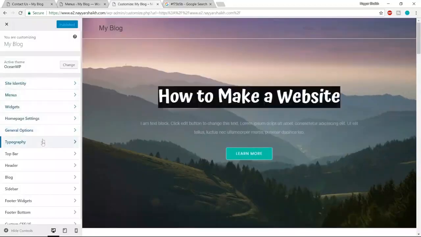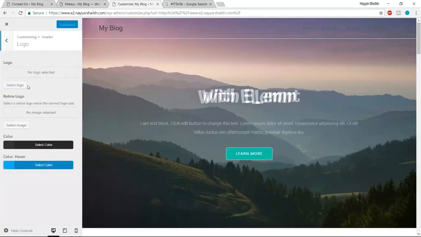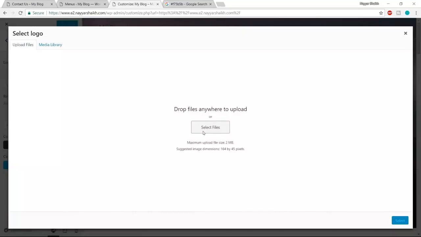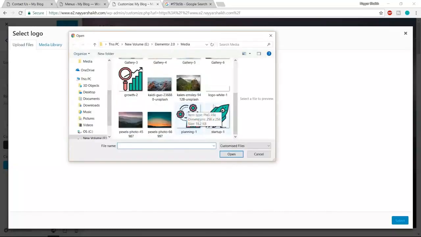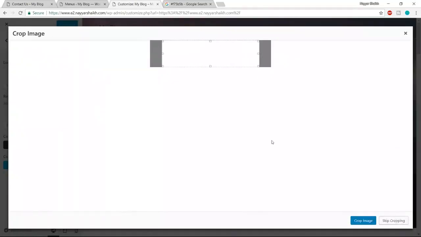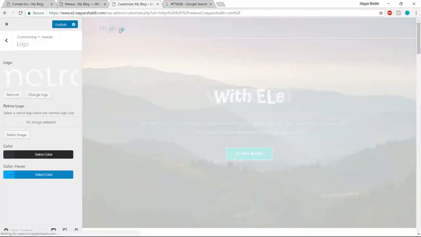Okay guys, now from the left hand side, first let's change the logo. So you'll see that under header, select header, and we have logo, select logo. Click on select logo, upload the files, upload your logo if you have, or you can use this dummy logo which I have over here. Select this, click on open, click on select. You can edit this or crop this, so click on crop image and we should see our logo over here.